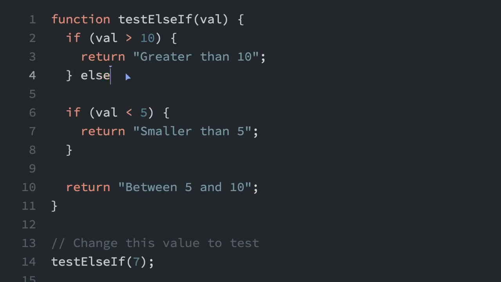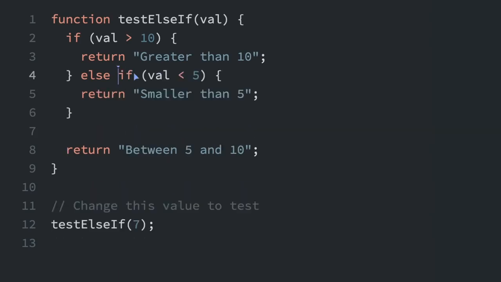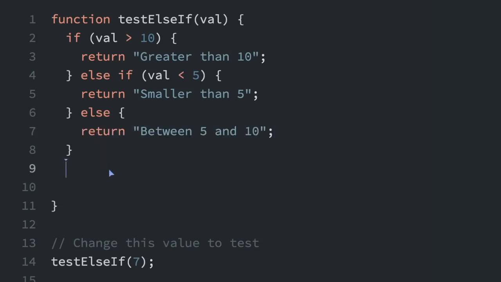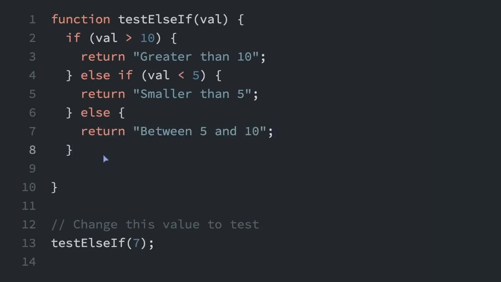We'll do else, and then we're going to add the if statement at the end of the else. I'm just going to delete all this stuff. So else if value is less than 5, and then we're going to have one final else statement. Else, and I'm going to put this statement here, this final return, just going to cut that and then paste it right in there. So now instead of using multiple if statements, we have the if, and then we have the else if, and then we have the else.